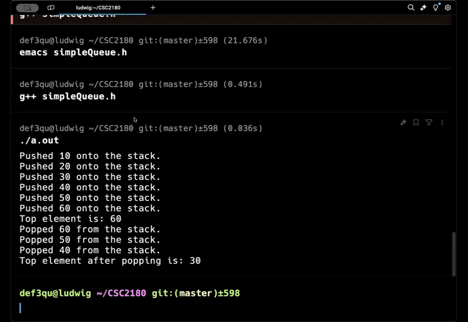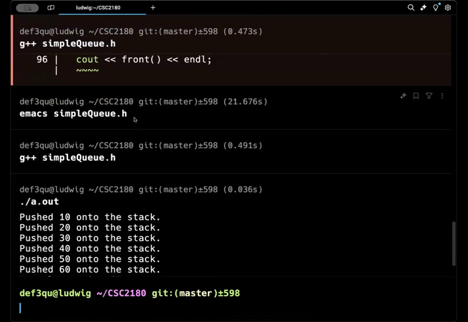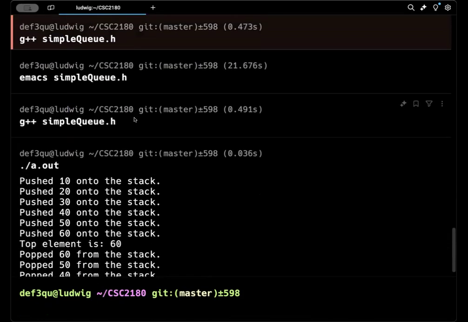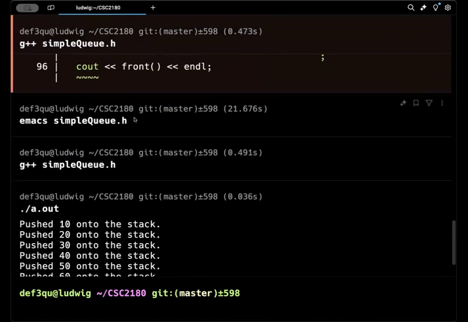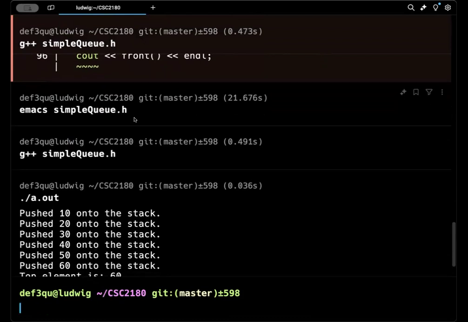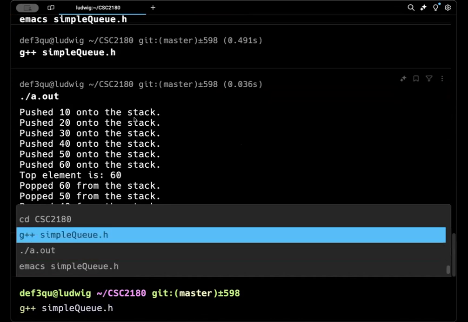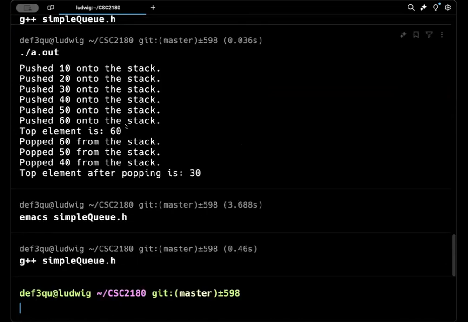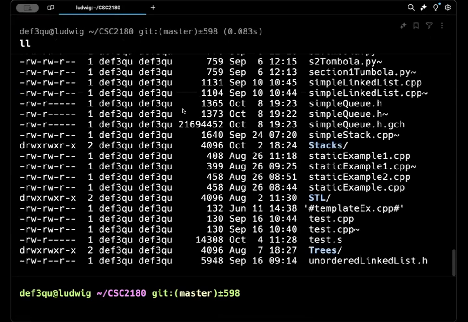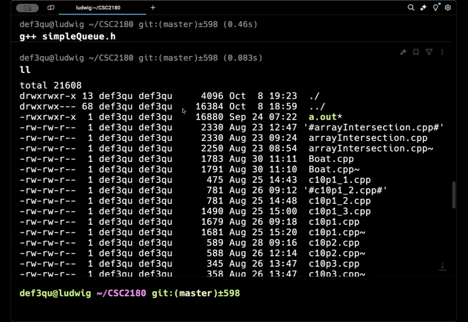Oh, that's very interesting. Why did it not? I'm doing simple Q, and I'm running g++ on the simple Q dot H. So why is it running the wrong program? Let me see my a.out. It's not creating a new a.out. Well, that's very interesting. I've never had it do that.